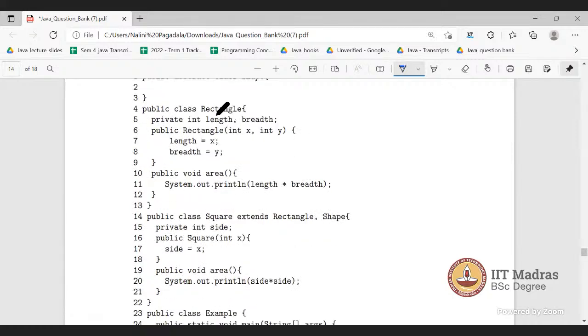The first line is abstract class Shape. You need to identify the errors in the code, and you need to mention why those lines are incorrect. Square extends Rectangle and Shape. Both are classes, right? This is incorrect. Both are classes, so it doesn't take them. If it were interface, then it would.